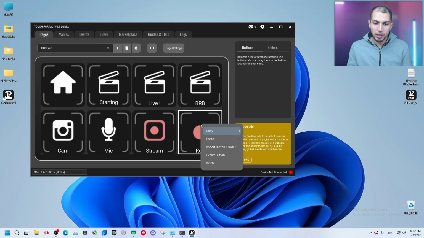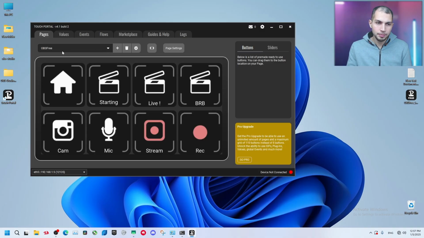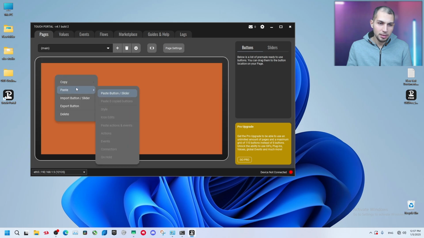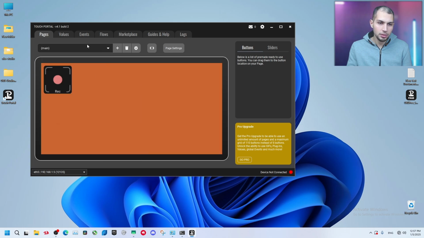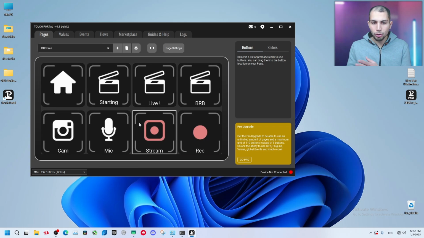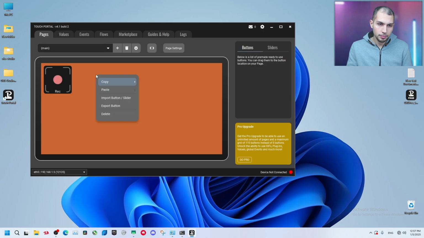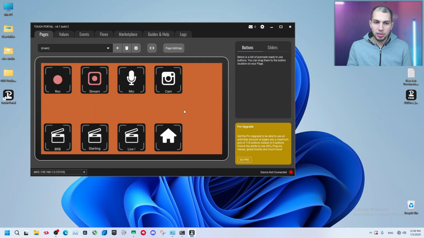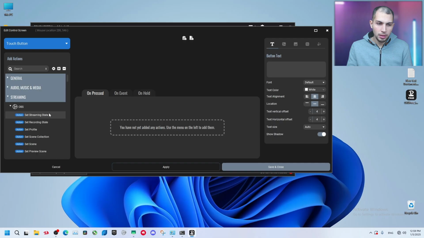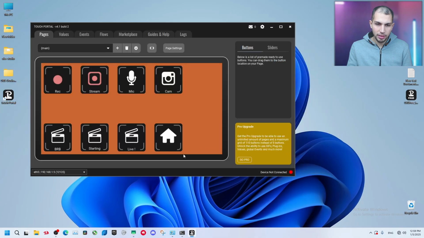So let's copy our buttons. Copy button, go to main, paste button, and do the same for the rest. So let's copy all of them. Now I've copied our buttons, so if I add more, let's try to add anything, save and close. It doesn't add anymore, so it just has these 8 buttons. So let's see right now.